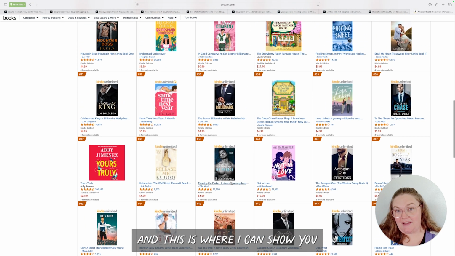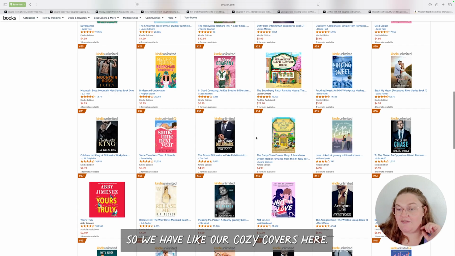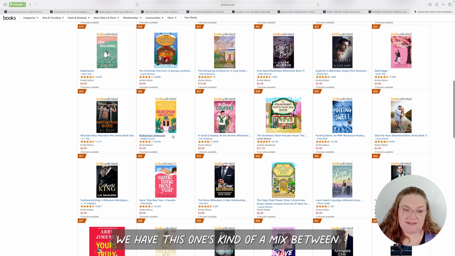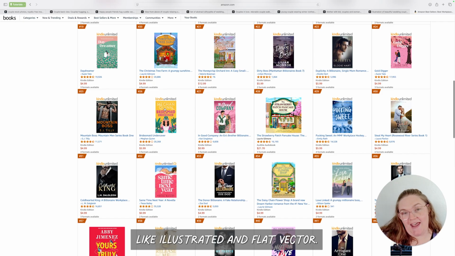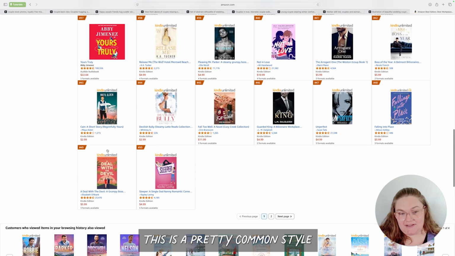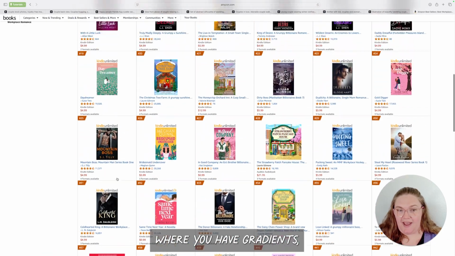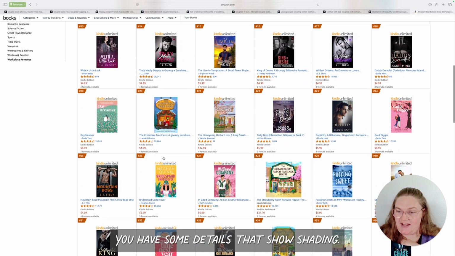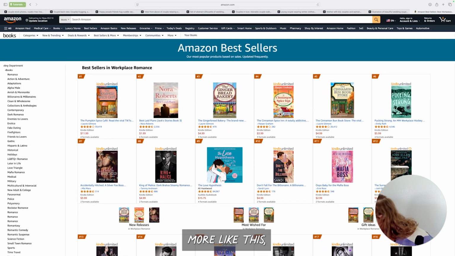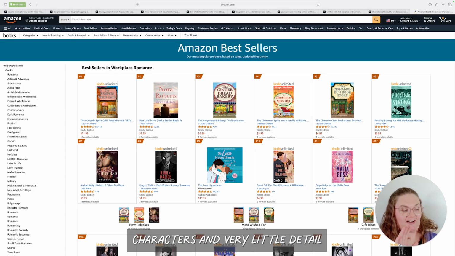And this is where I can show you there's a whole variety of illustrated covers. So we have like our cozy covers here, very detailed. We have, this one's kind of a mix between illustrated and flat vector. This one's heavily illustrated. This is a pretty common style right now in the vector space where you have gradients, you have some details that show shading. When vector covers first started getting popular, they were the very simple, more like this, where you have like faceless characters and very little detail.